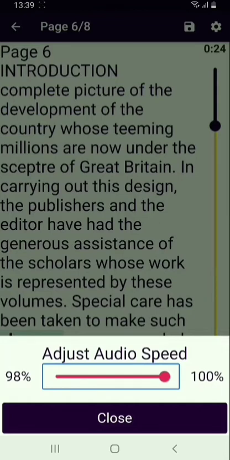Similarly, if you click on the volume down button, it will decrease the audio speed. 93%. So now it is decreasing the audio speed.